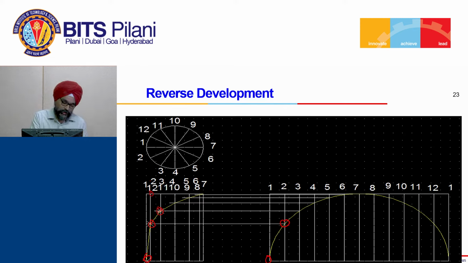One part is there in the front end, and one part is there on the rear end, but the front end will show up and the rear end will not be shown, because precedence will be given to the visible lines. So this is another example of reverse development. It explains how reverse development problems can be solved.